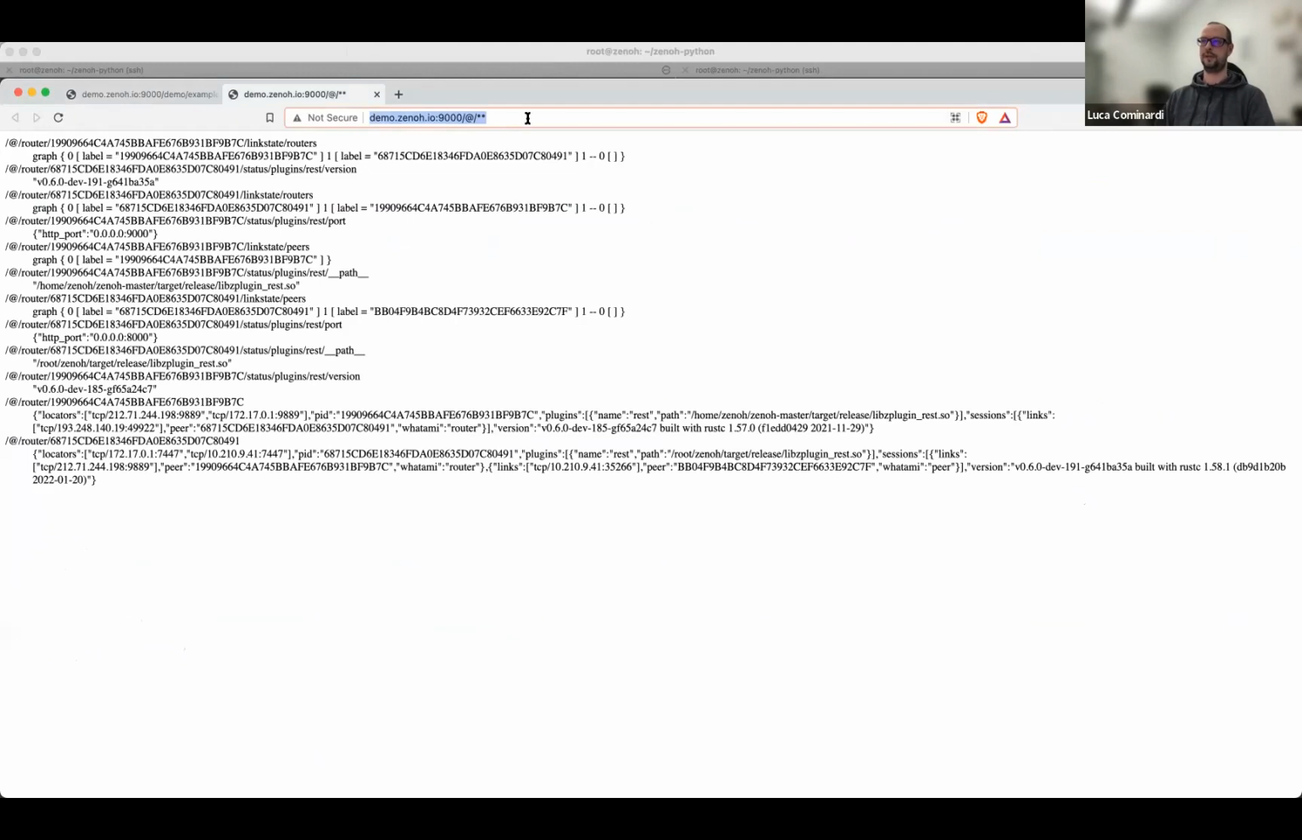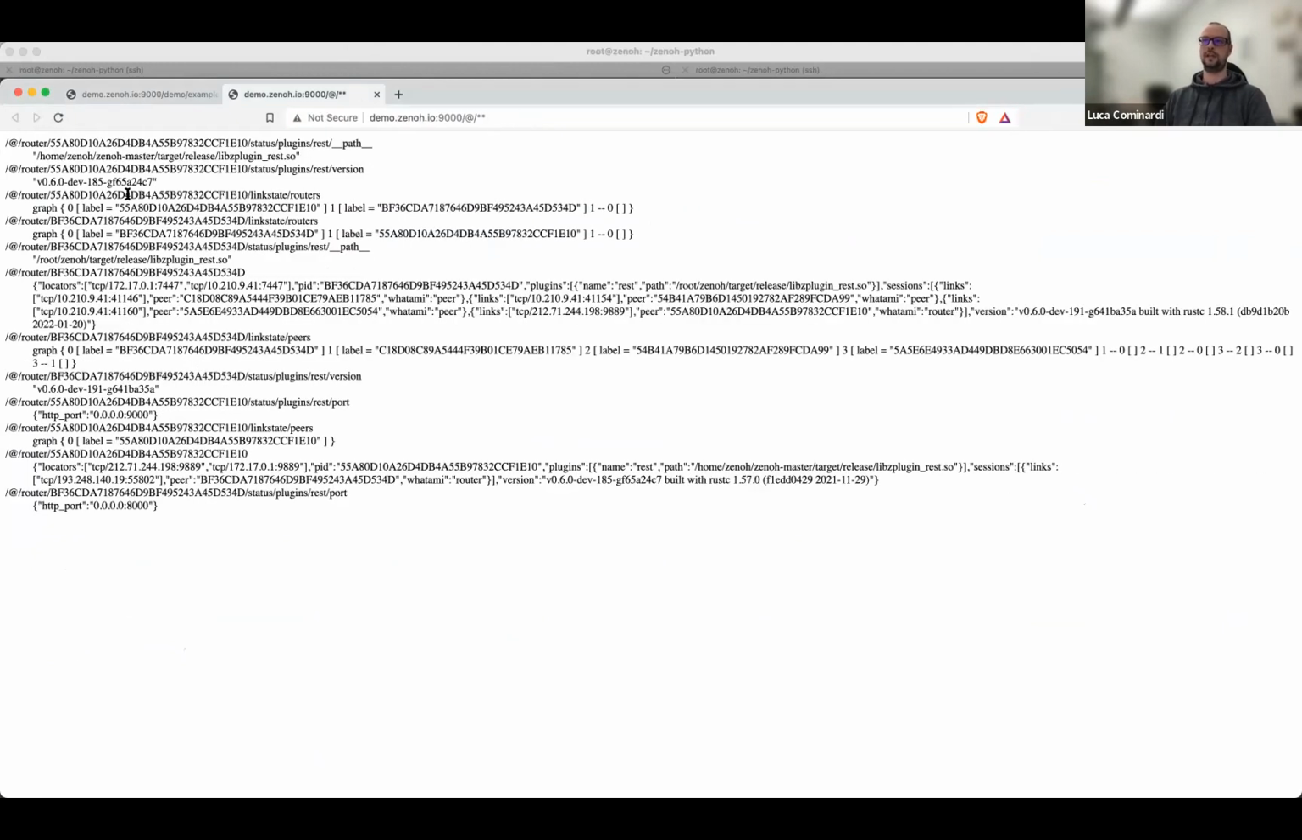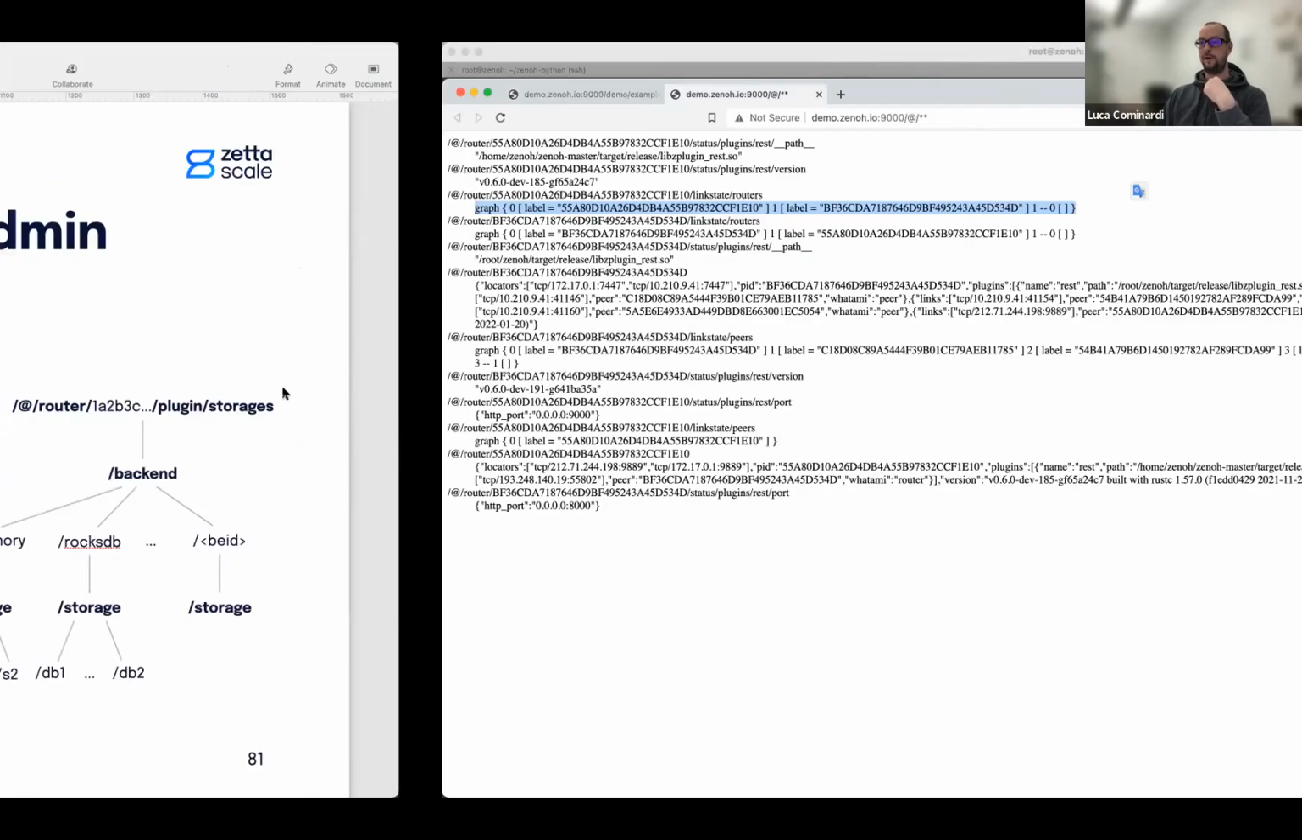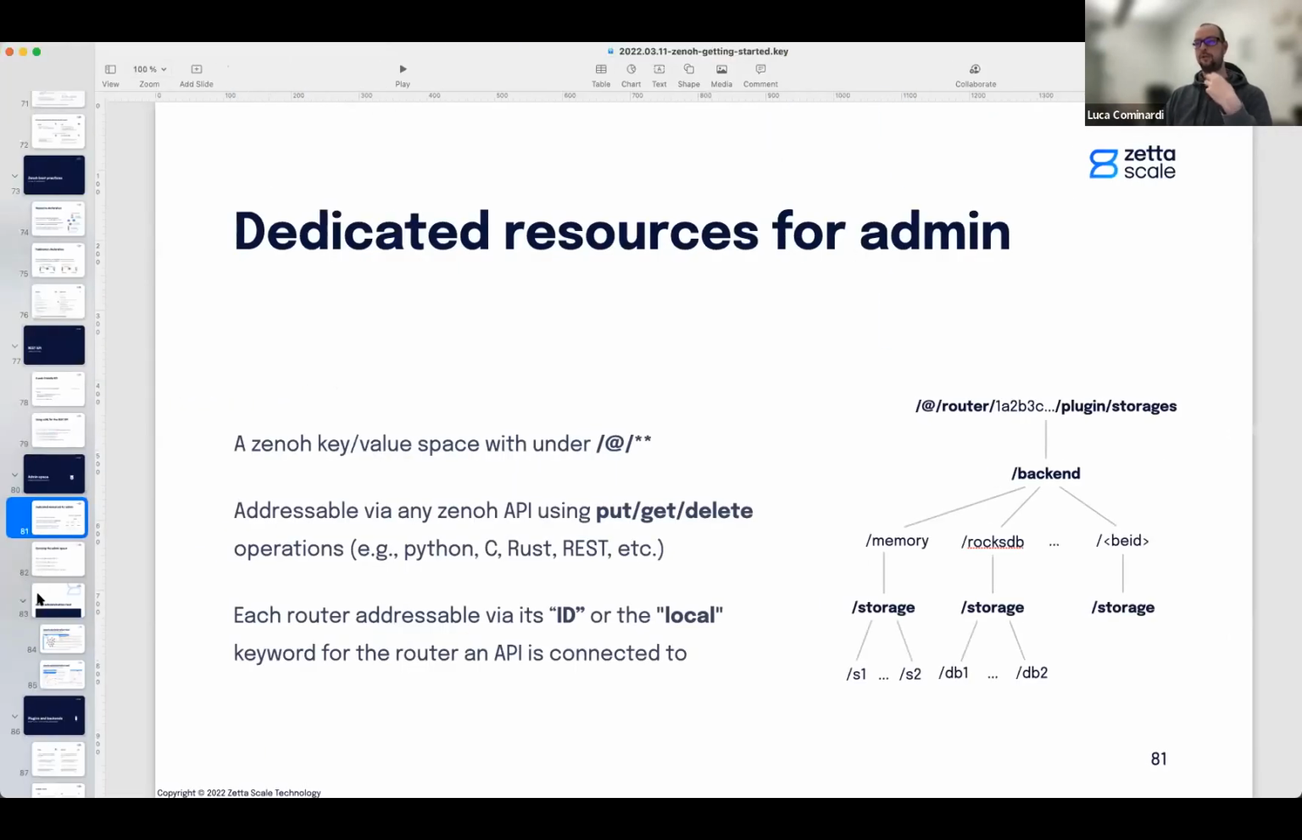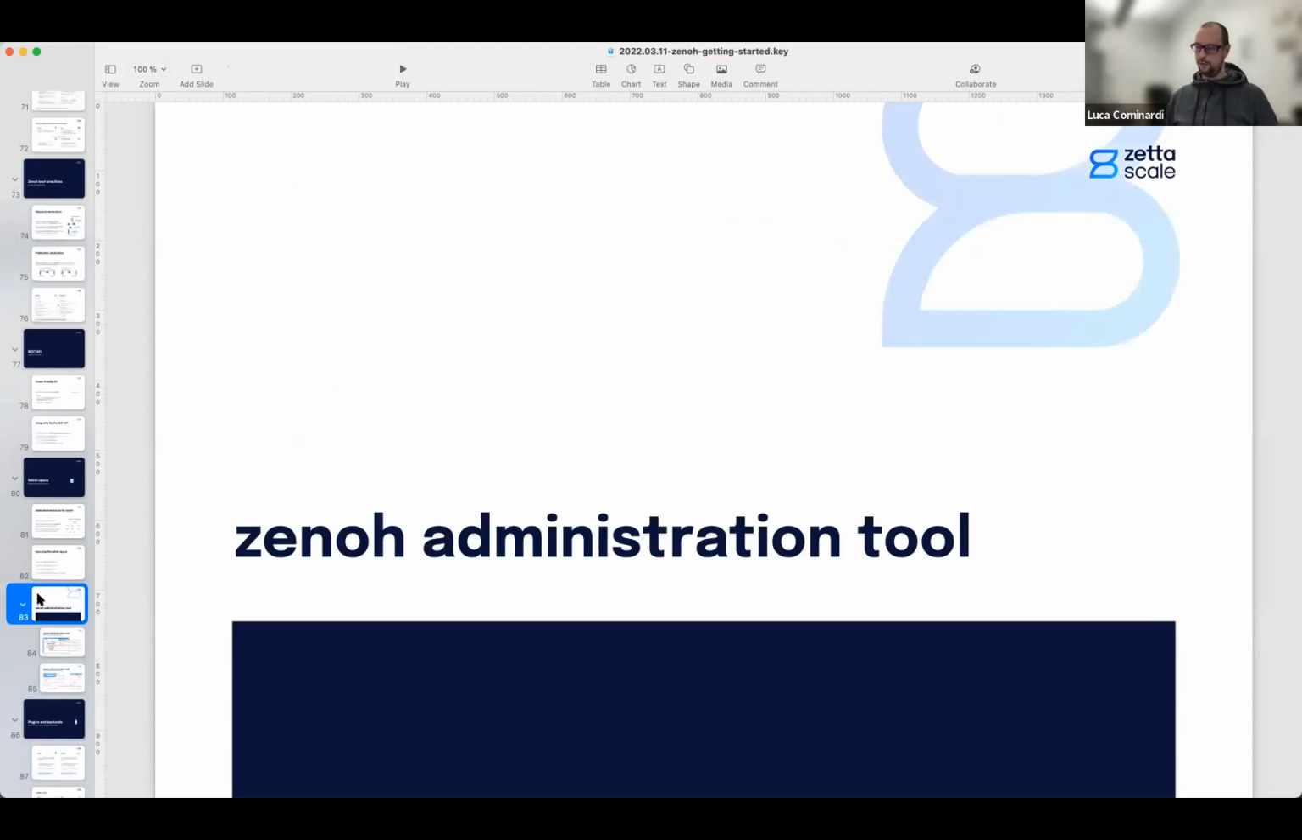I can do that right now. You can see here where my plugins are stored on my virtual machine, the version, how the routers are interconnected, etc. And this is really a powerful tool that allows you to administrate your system, to visualize, and also to operate on it.